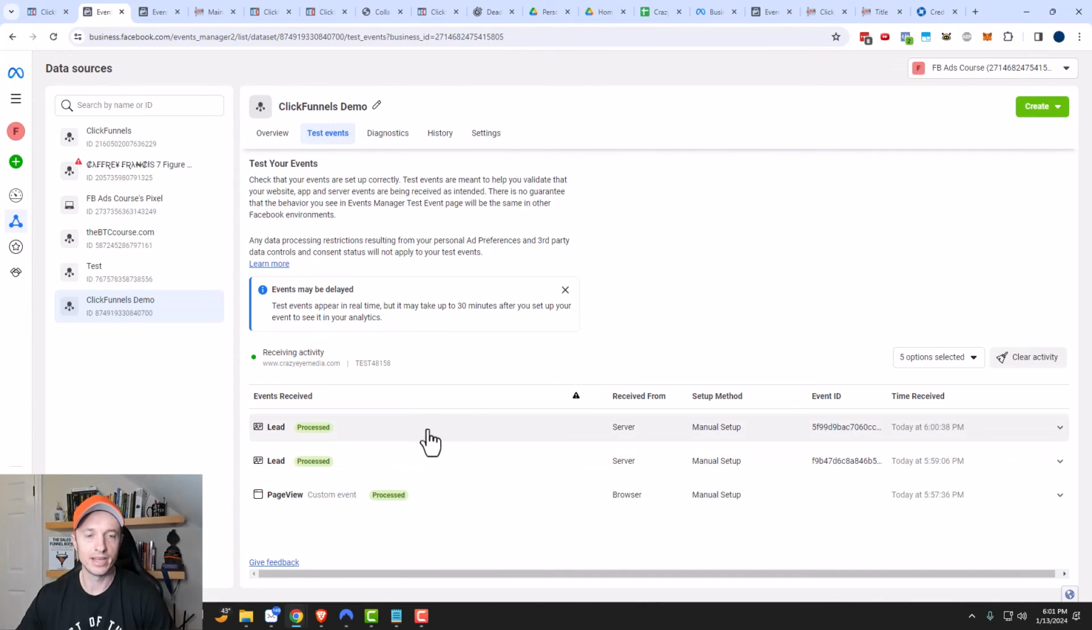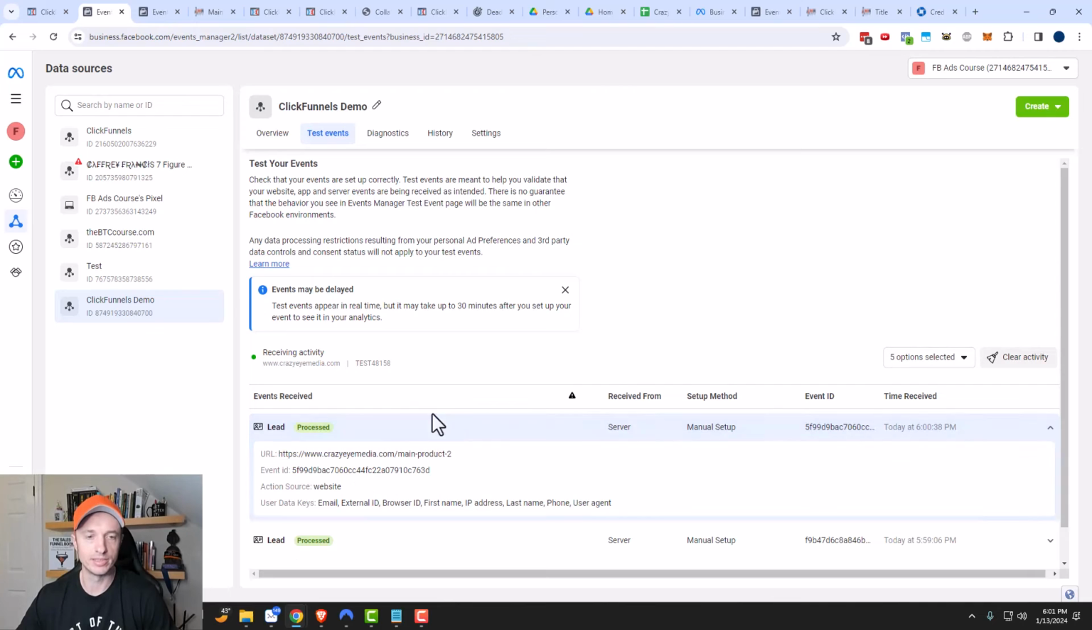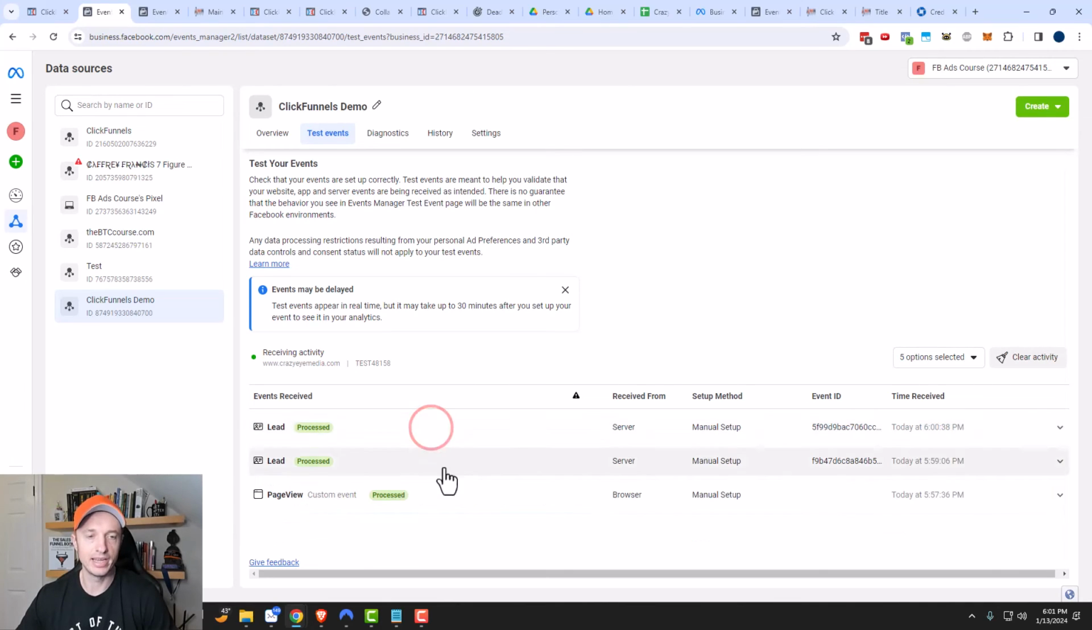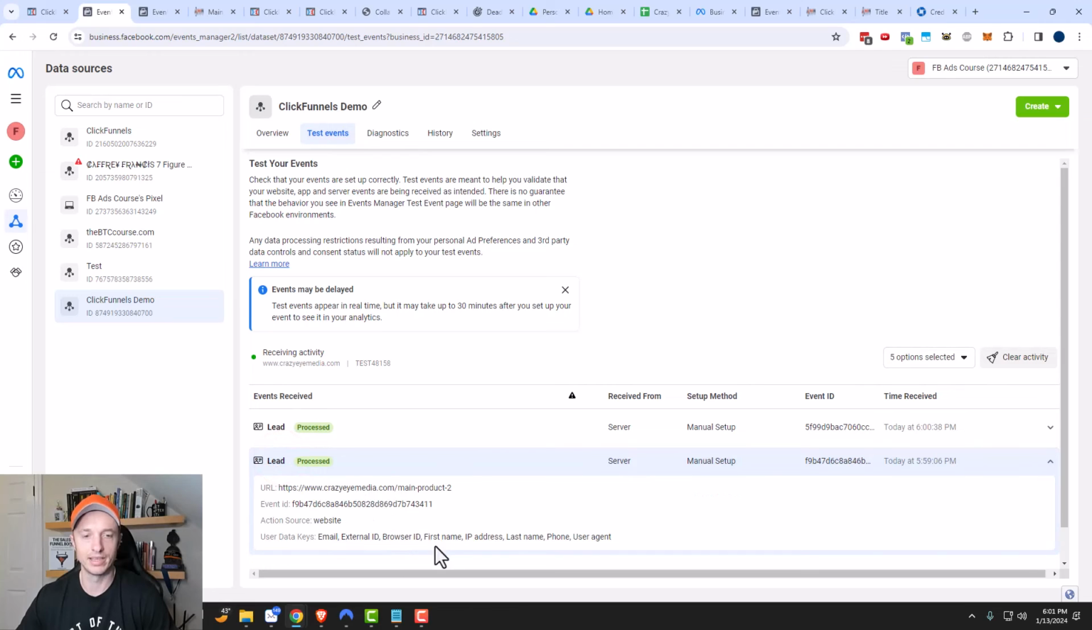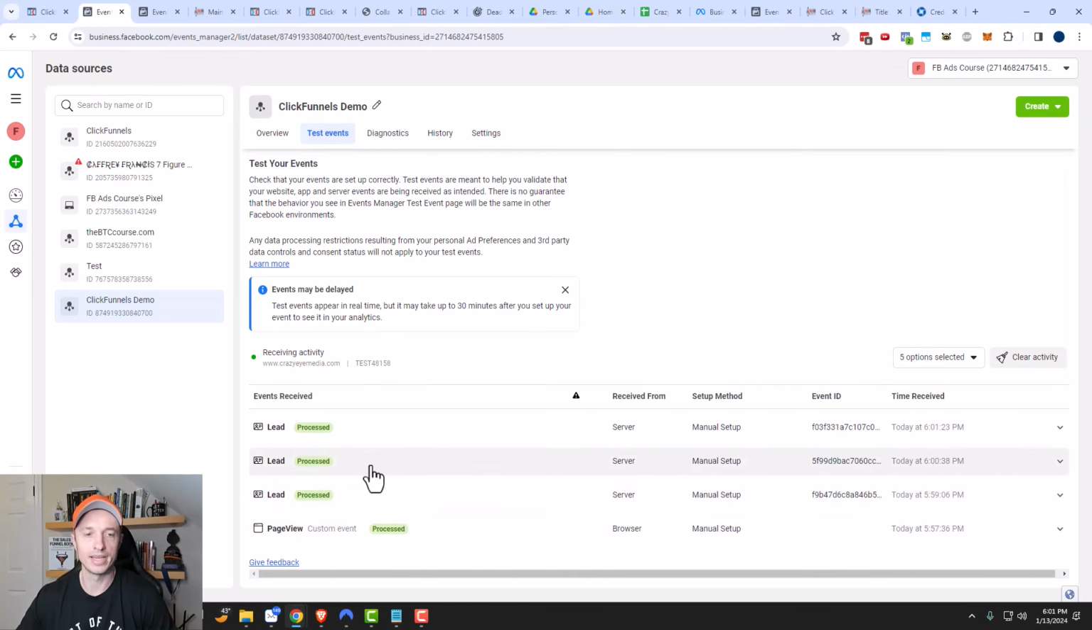We can see right here that another lead processed when the order was submitted. And really that's okay. Facebook can tell when there's a duplicate and it'll go ahead and clean it for us later on. Since it has all this information, like the first name and phone number and all that type of stuff, it knows that it's the same person and is basically double counting the leads.